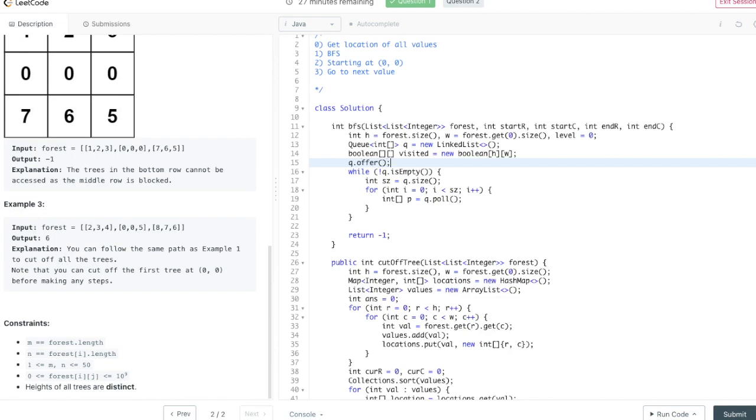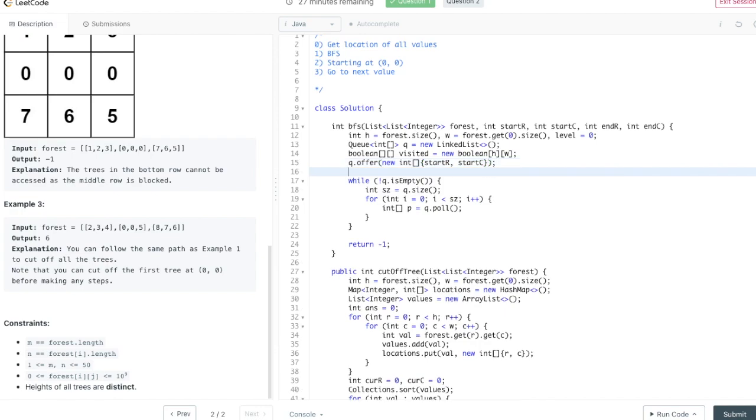Queue offer, new integer array: start row and start C, and visited start row start C equals true.